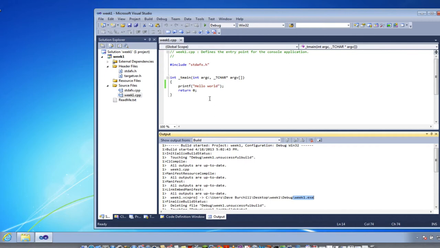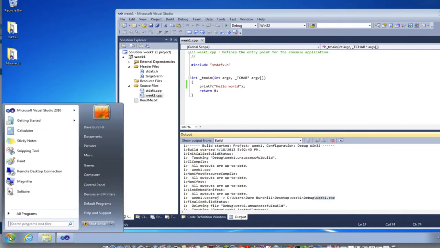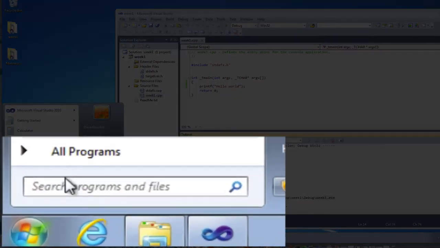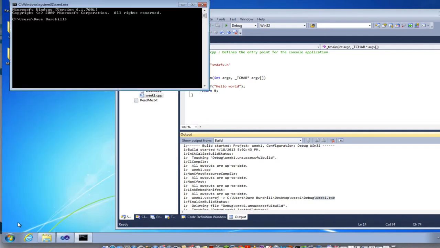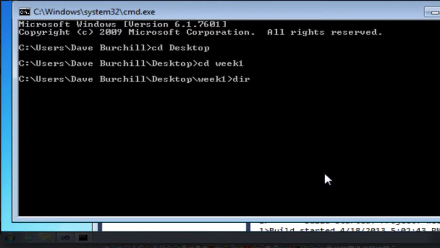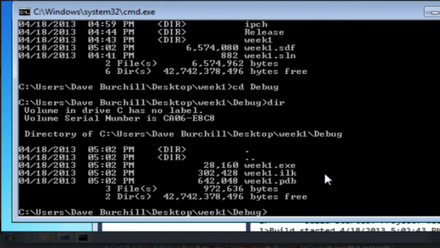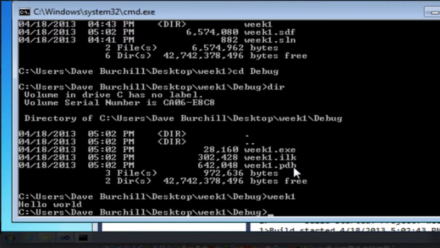Last week we looked at the file system structure. I can open up a console, so I just go to the start menu and type in cmd and hit return. And here's a console app. Now, remember, it's on my desktop and the folder it's in is week one. Because I built it in debug mode, it put the executable in this debug folder. So I'll cd to debug, and you can see there's my executable, week one. I can type in week one and it executes it: hello world.